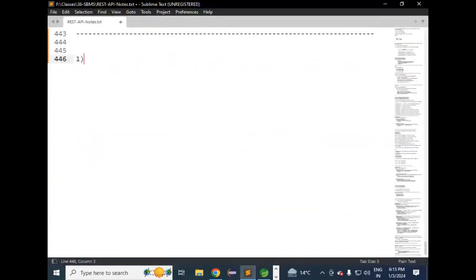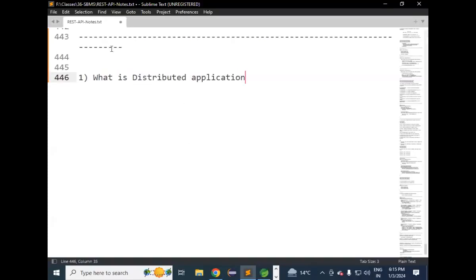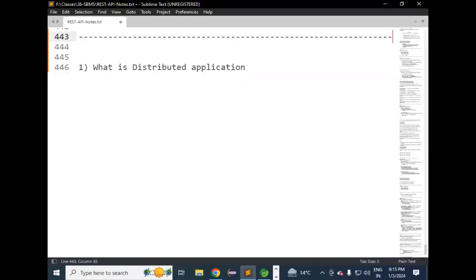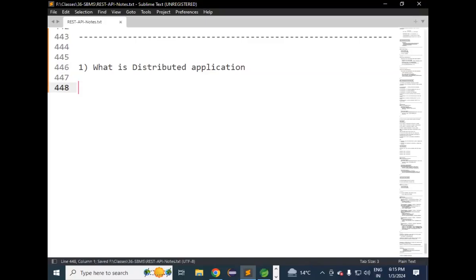So as of now, we understood what is distributed application. Can you tell me what is a distributed application? If one application is communicating with another application, then that is called as distributed application. Why to go for distributed applications, guys? What is the reason for that?